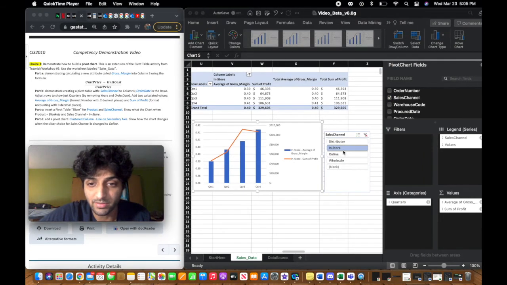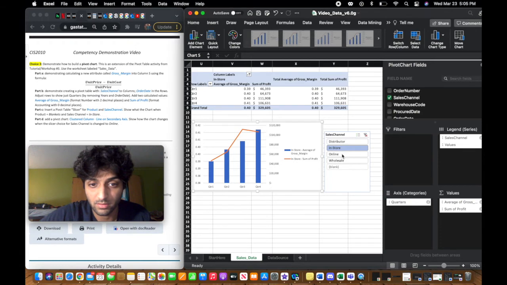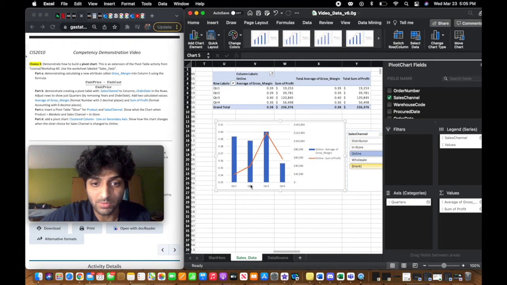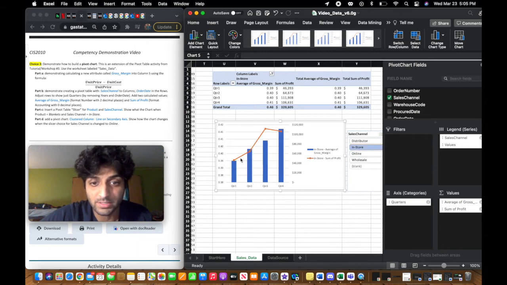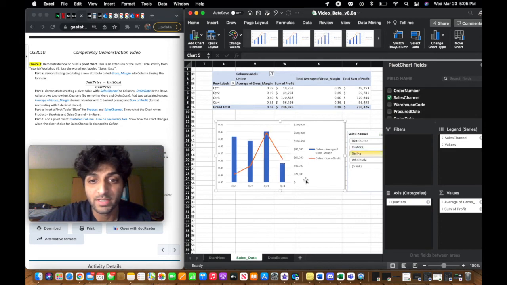So let's change this from in-store to online. As we see, the chart changes drastically, and quarter 1 and quarter 3 are definitely the highest quarters, unlike when in-store it's a casual linear trend going upwards, but online it is definitely fluctuating. And yeah, that's basically how we do this.